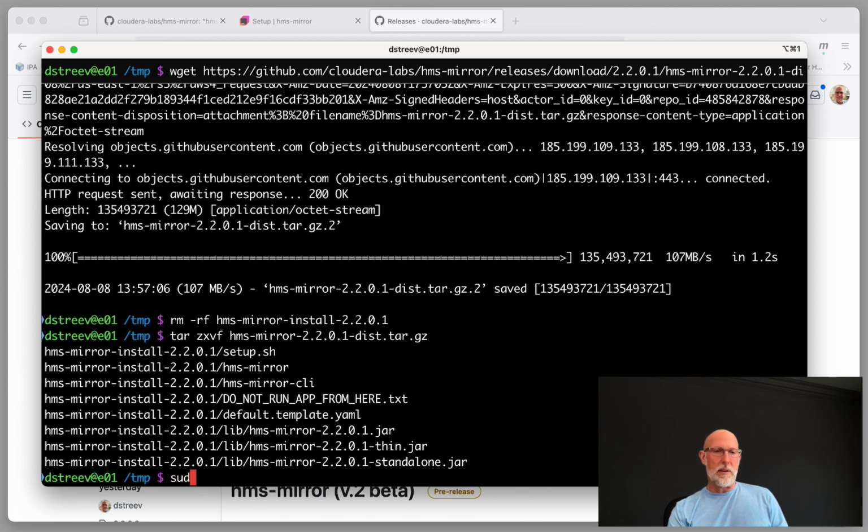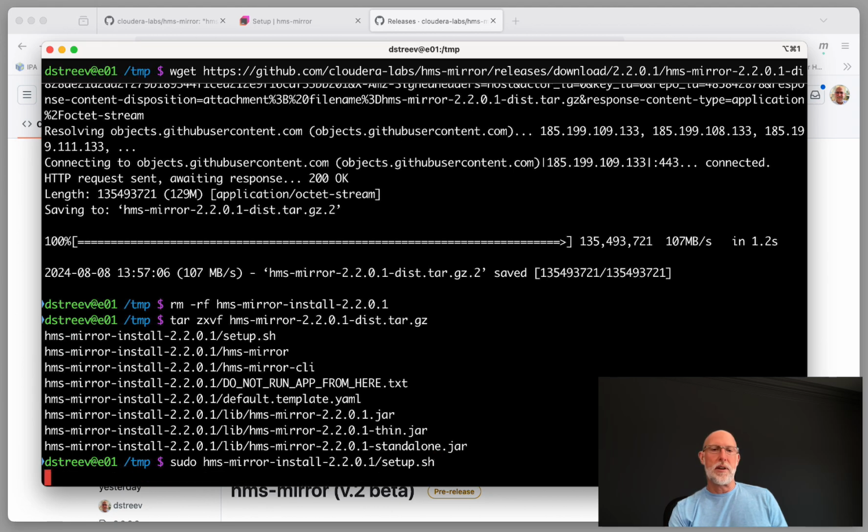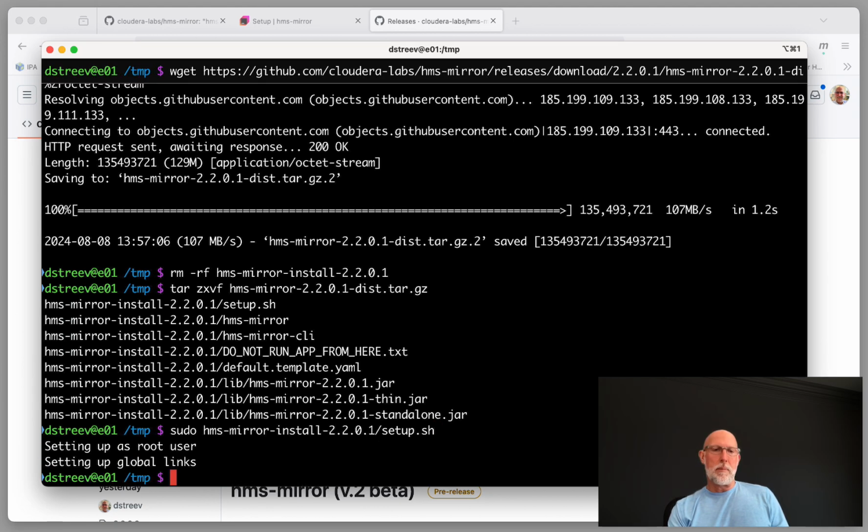Next thing we want to do is, as the root user, run the setup.sh program that's in that directory. We run it as the root user to make sure that we install it so it's available to everybody and everything falls into the path. So let's go ahead and do that. It's very simple, and it's set up as the root user and installed the global links. Now we're ready to go ahead and run hms-mirror.